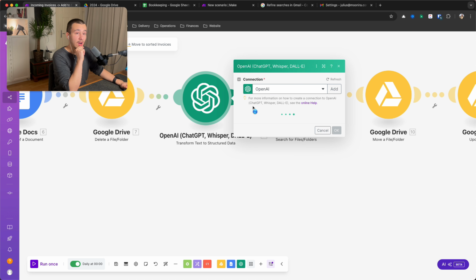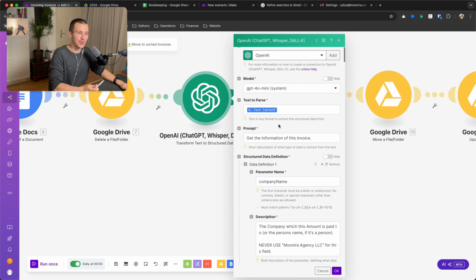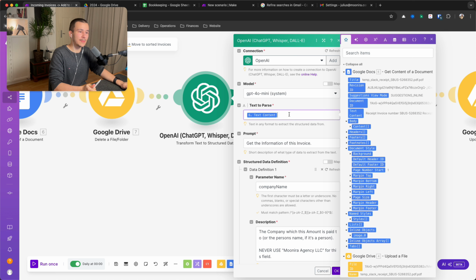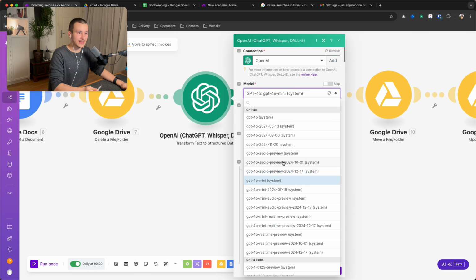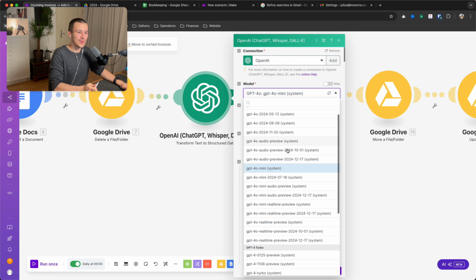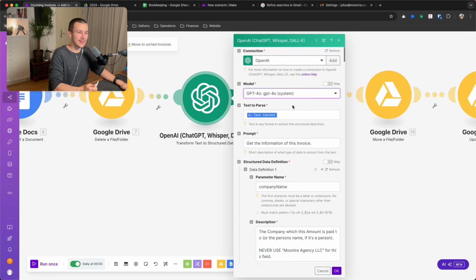And now comes the long part. I will give you in the description access to the whole blueprint. So you can just get that blueprint, download it, and you will have all of this data in there already, because it will otherwise take you a long time. So first up, the text to parse model is GPT-4o Mini, and I will actually right now change that to 4o, right? I prefer 4o as model when doing something like this.